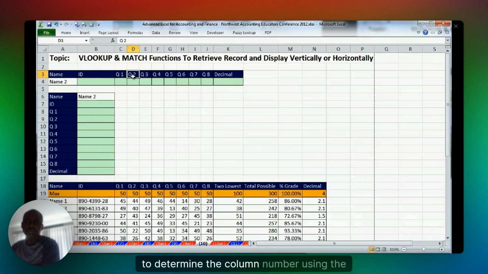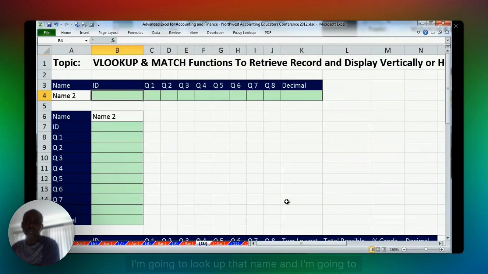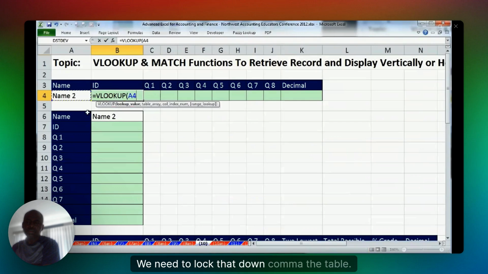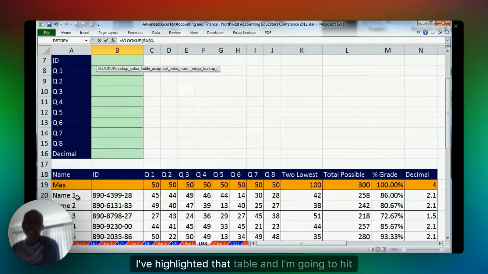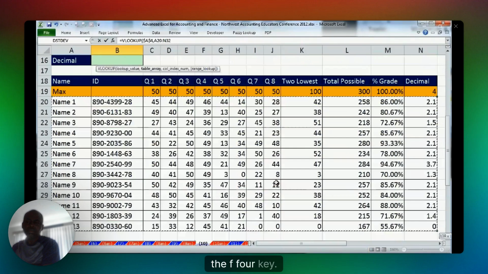All right, I'm going to scroll in to make this a little bit easier to see. Equals VLOOKUP. I'm going to look up that name, and I'm going to hit the F4 key because we're copying this formula to the side, and we need to lock that down. Comma, the table. Now I'm going to use a keyboard shortcut, Control-Shift-Down arrow, and then Control-Shift-Right arrow. I've highlighted that table, and I'm going to hit the F4 key.